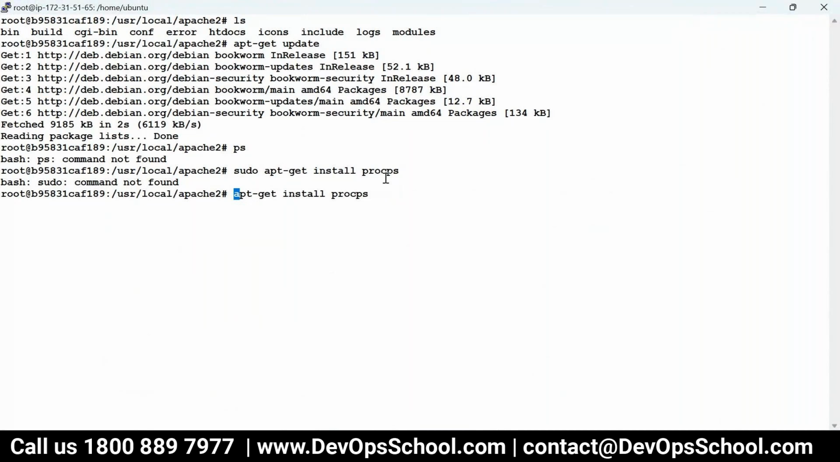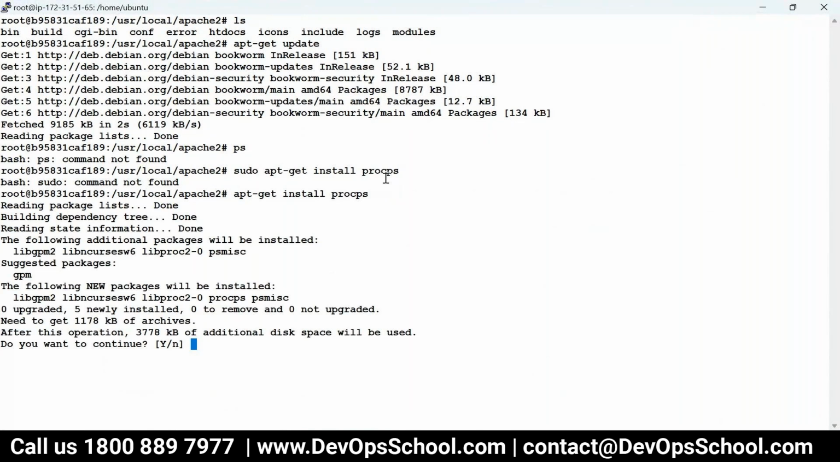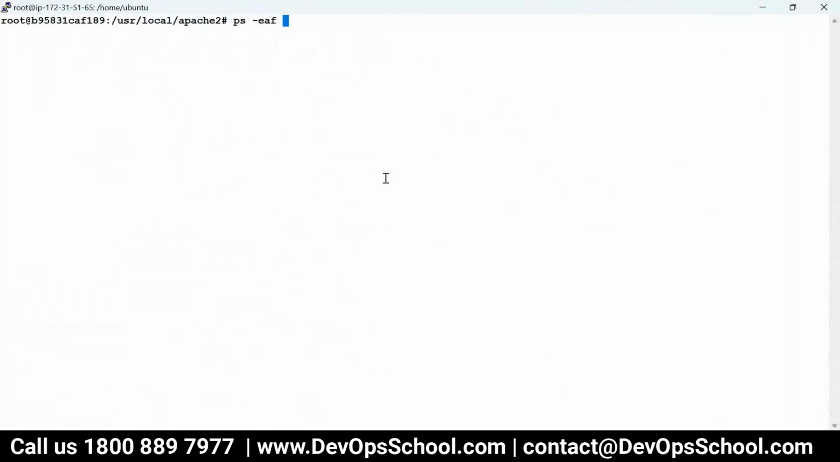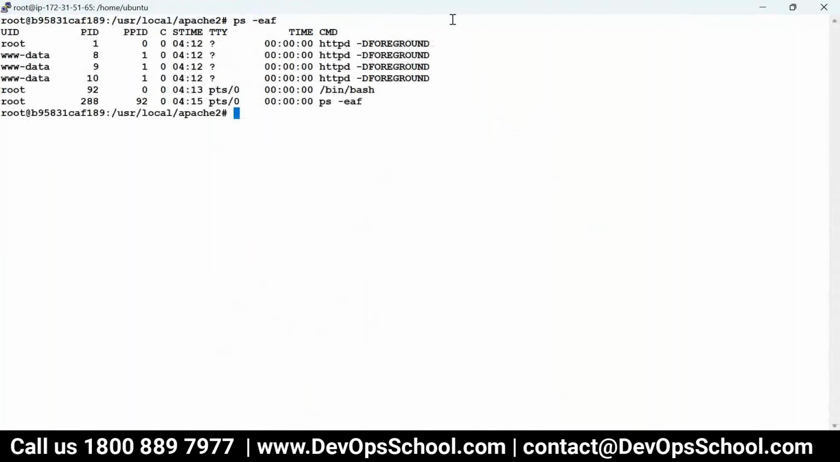So I'm installing that ps. You may not find all the utilities because of avoiding security issues. Now if you see, your container is running because of this one. Okay. Are you understanding, all of you?